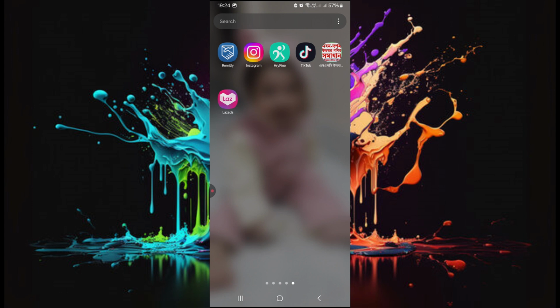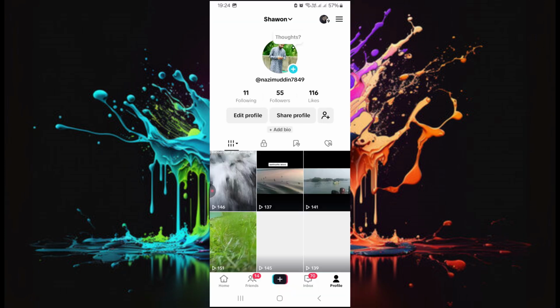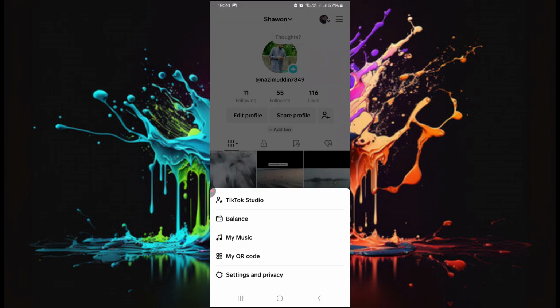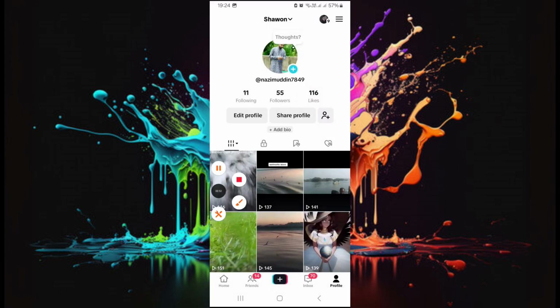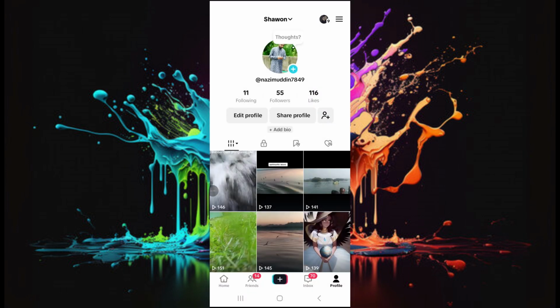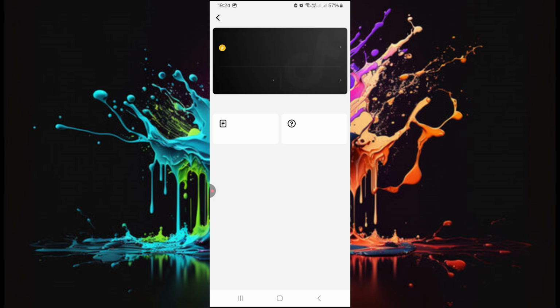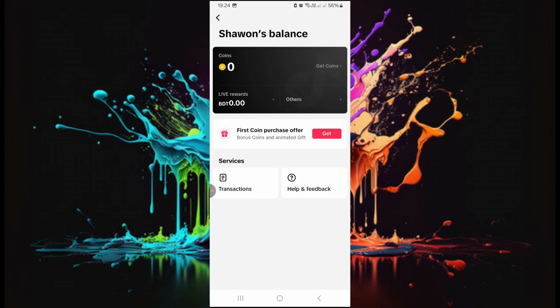First, open your TikTok app, then tap on your profile, then tap on the three dot icon from the top right corner, then tap on balance. From here you will see an option, get coins. Just tap on it.